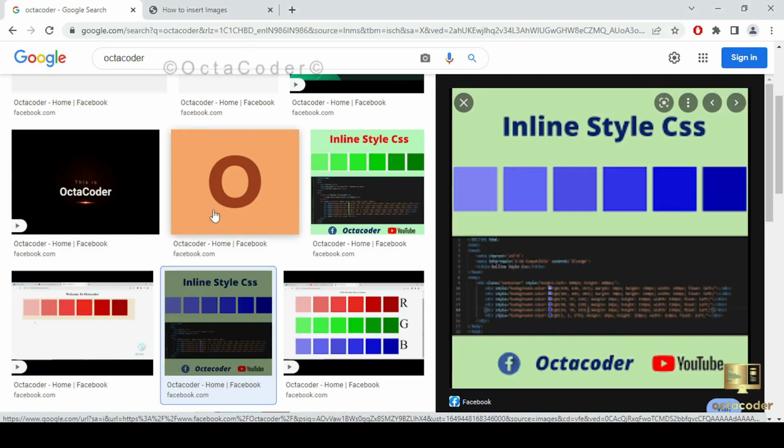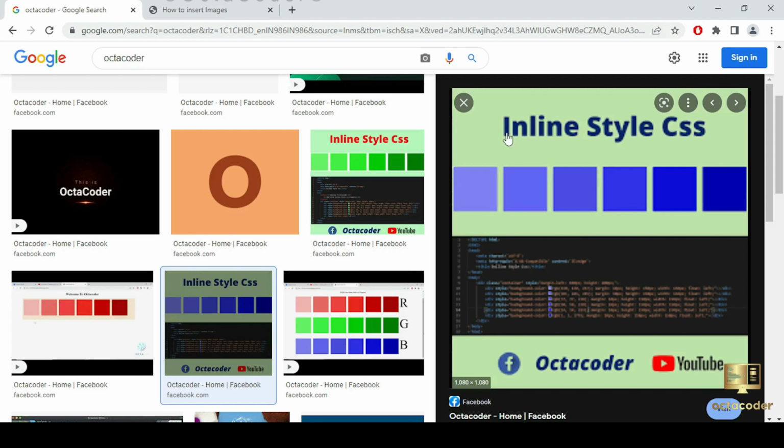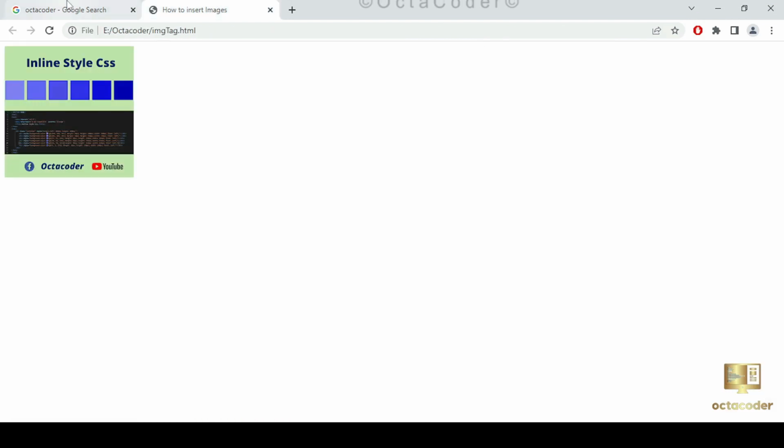Let's save this file. Previously we had given the wrong path, so that's why the image was not displayed here, but now we have given the right path. So let's refresh the file. You can see here we got the image. Now see, this is the same image we took from Google. So now we also got the image here in our local web page.